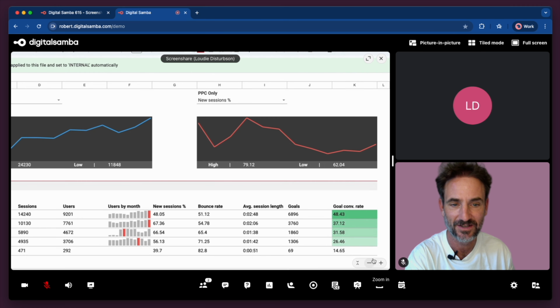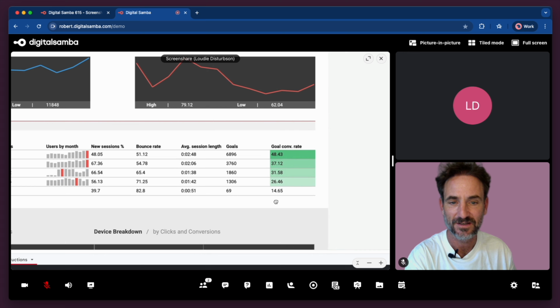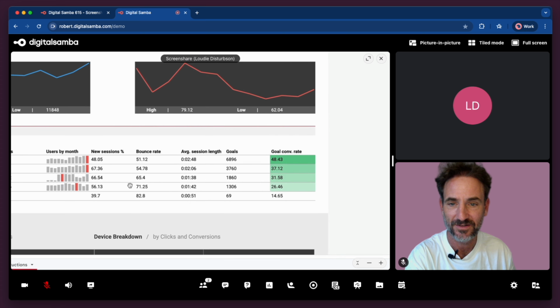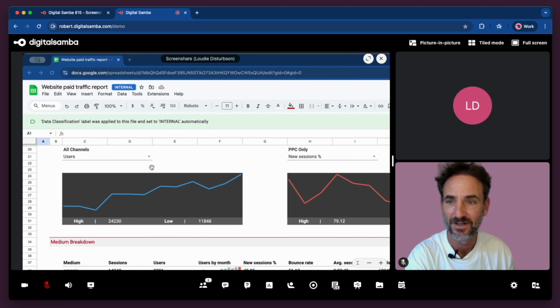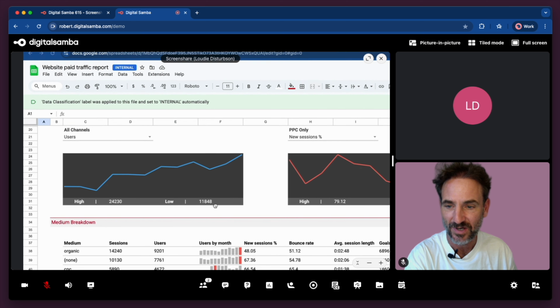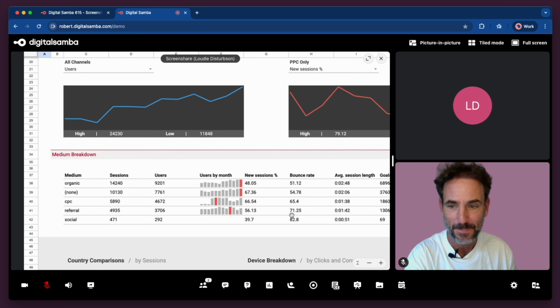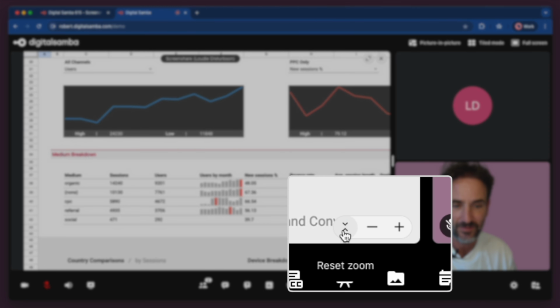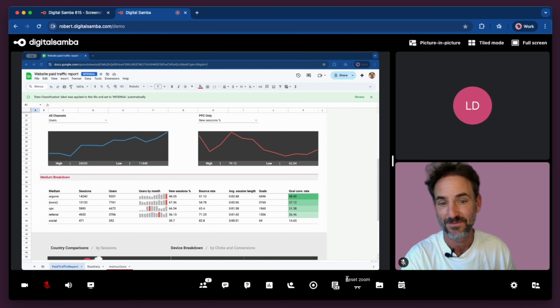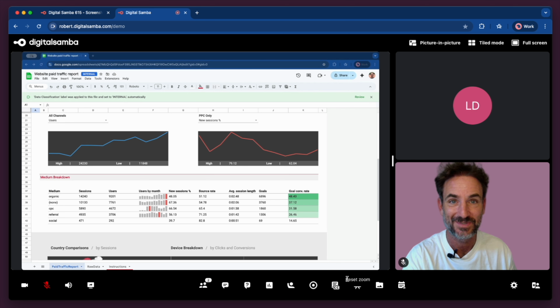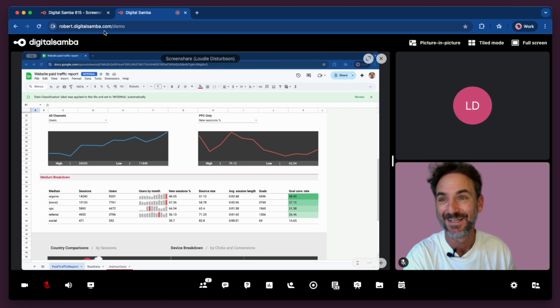Just simply click on the zoom button, drag to pan around, if you want to check out this graph over here, or maybe see some other part of the spreadsheet, then it's as simple as that. If you ever wanted to reset, just click the reset zoom button and you're back to where you started. So that's the new zoom functionality. Just feels natural, doesn't it?